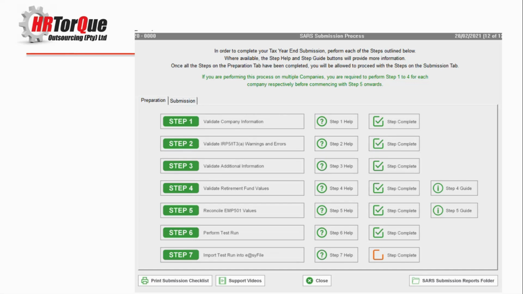Remembering in the Sage software, you cannot extract your Easyfile file until you have followed all of these steps and there are no payroll validation issues. Okay, so let's go through those steps.